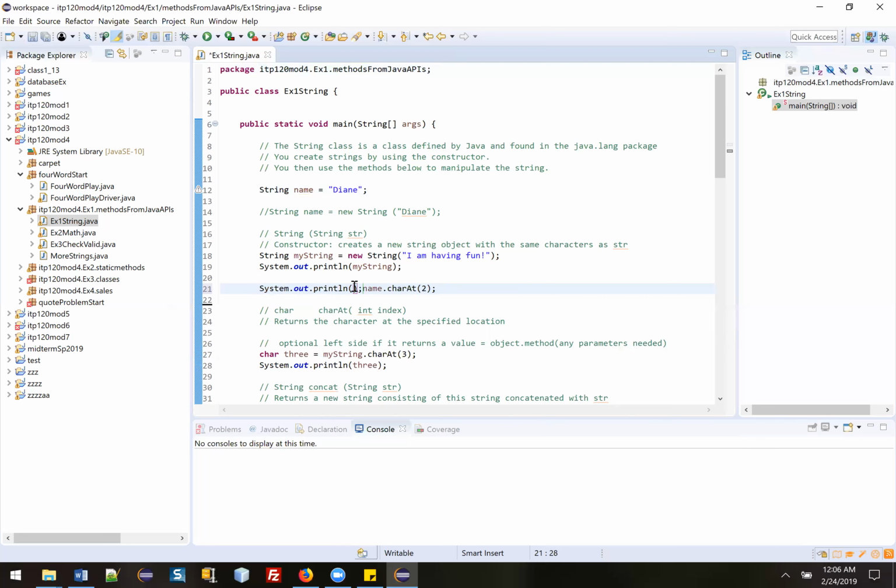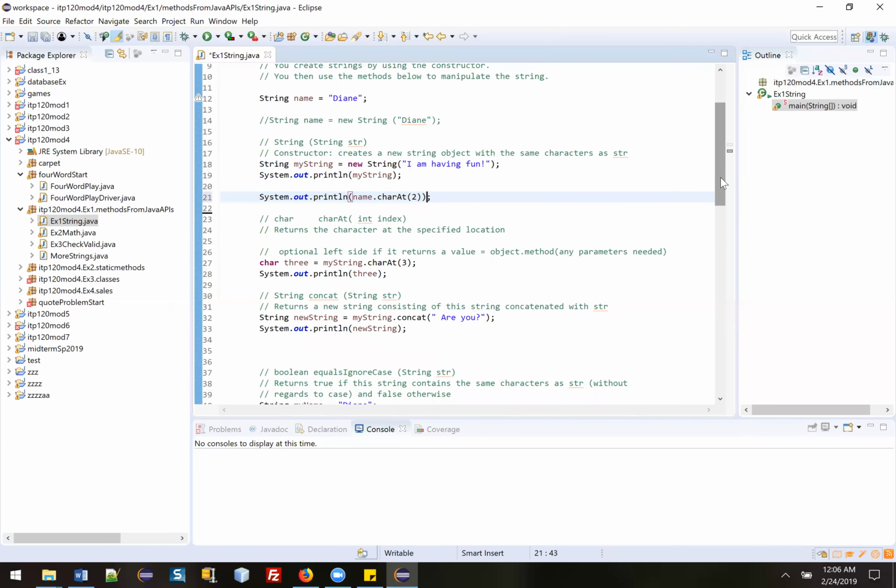Okay, and then name.character at 2. And then you haven't lost it. You have not stored it in a variable, so you could not use it somewhere else. Okay, but indeed, you still would have it available. And so make certain that you do something with it if you actually go through and try to use some of these methods. All right, here's another one.